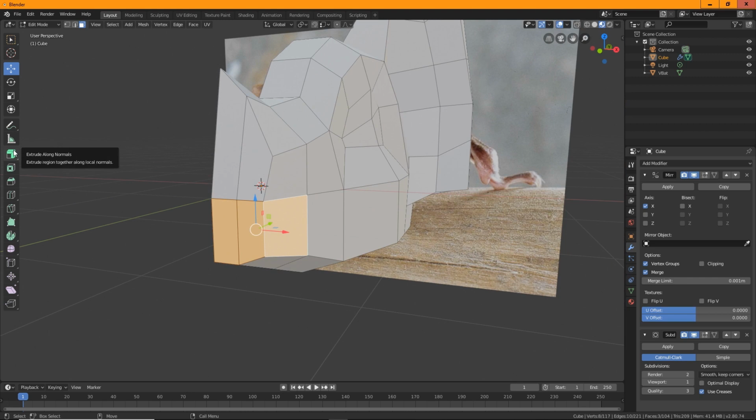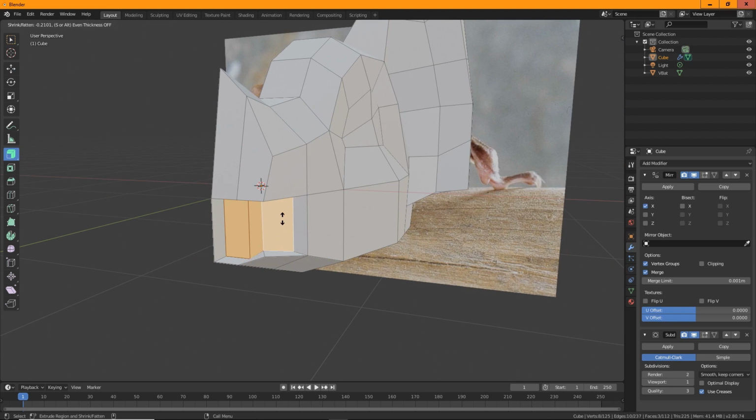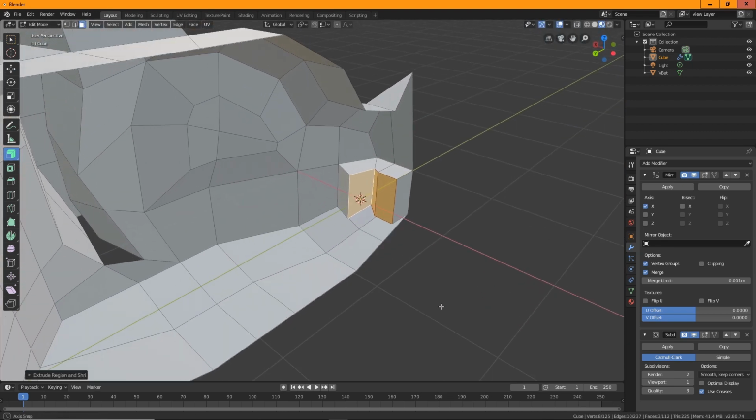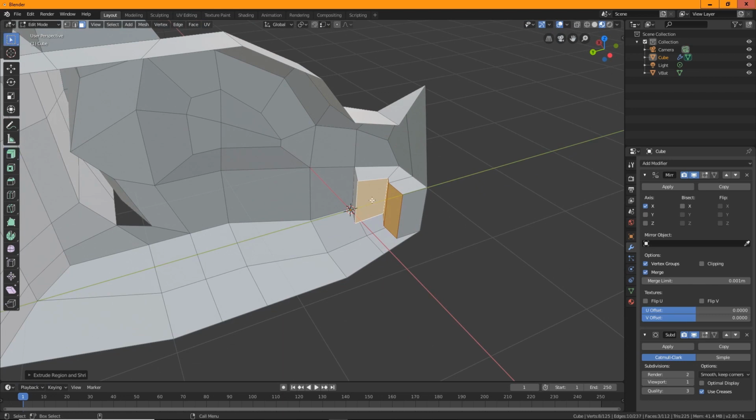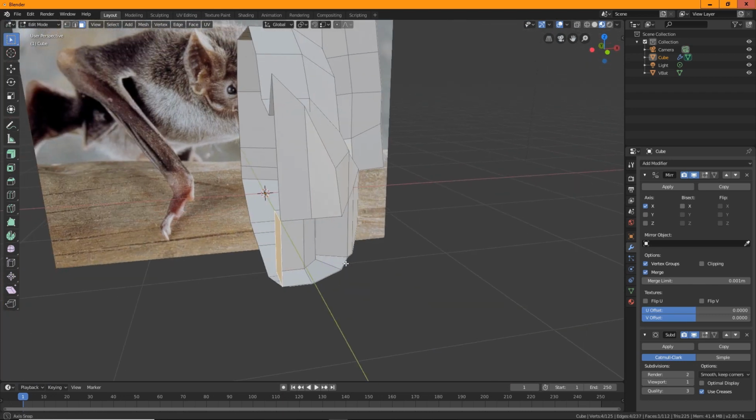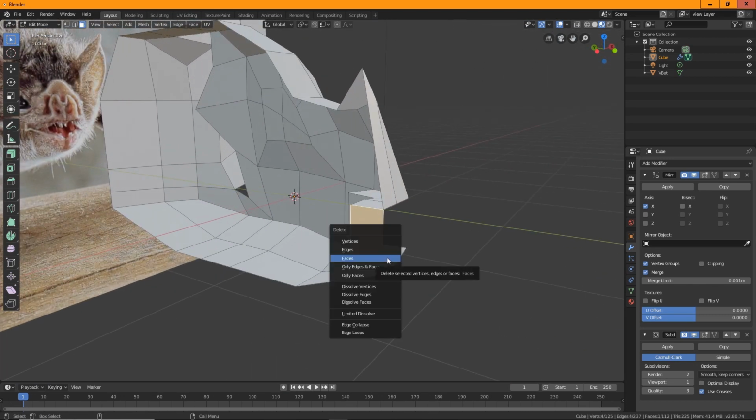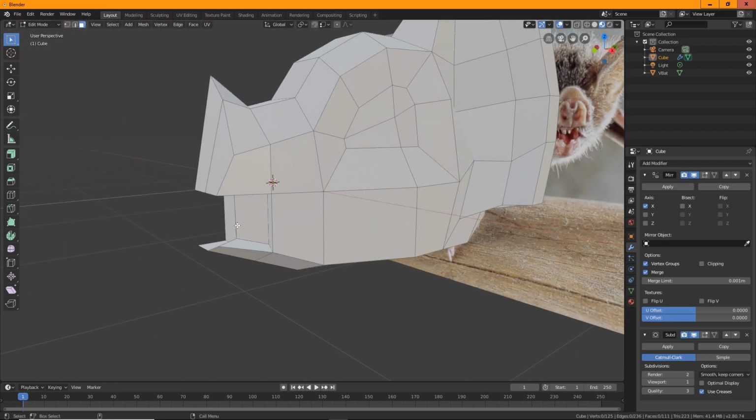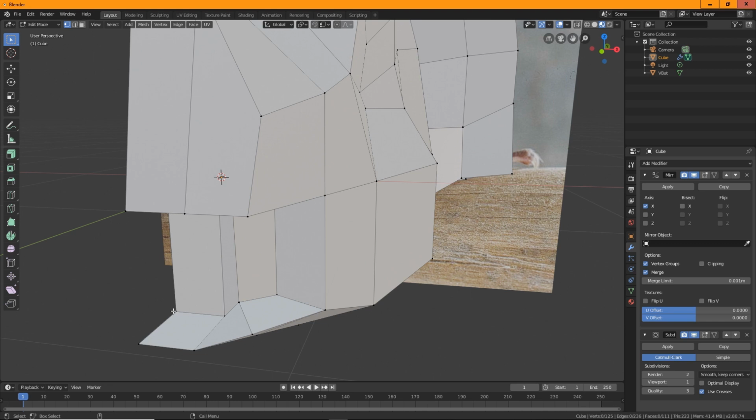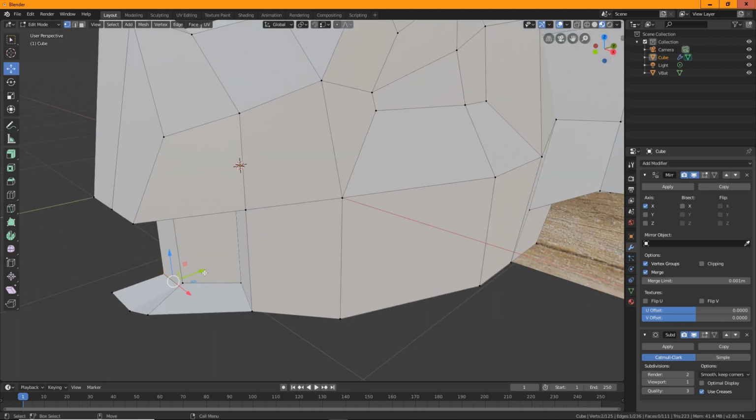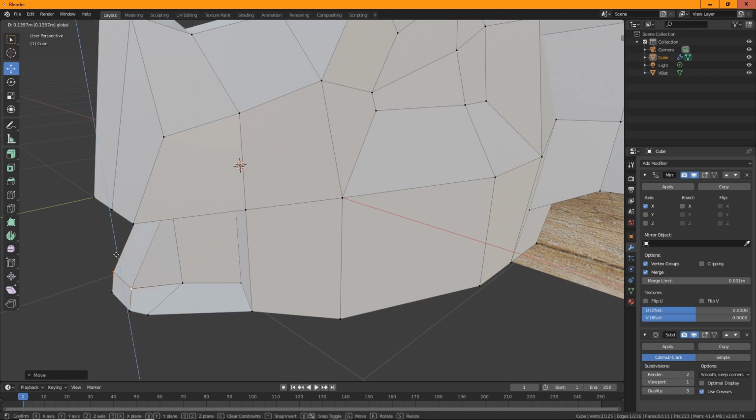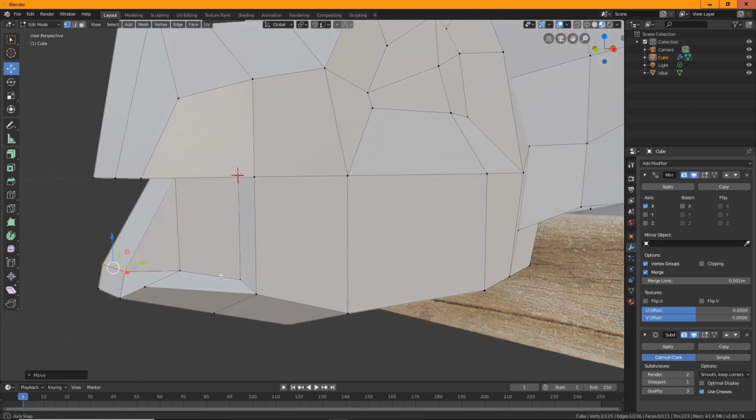So, extrude inside. So you see what we did there. It's a little weird looking for now, but we want to delete this face. And we'll pull the points or get them set up so now we can actually add more detail. So this will be his lips. Pull it up. Lower lip, I should say.